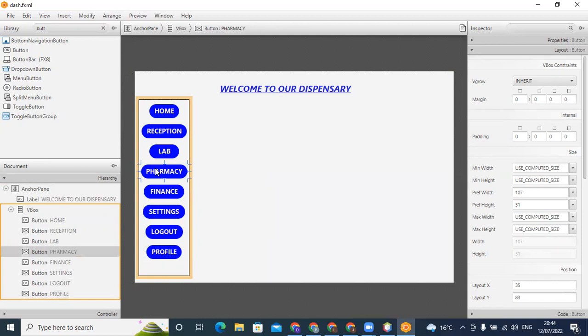Pharmacy has a width of 107, so each one of them I will give a width of 107, like so, so that they look cute. Pharmacy is already 107, so finance, 107. This one, I'll give it again 107. So logout, I'll give it 107.